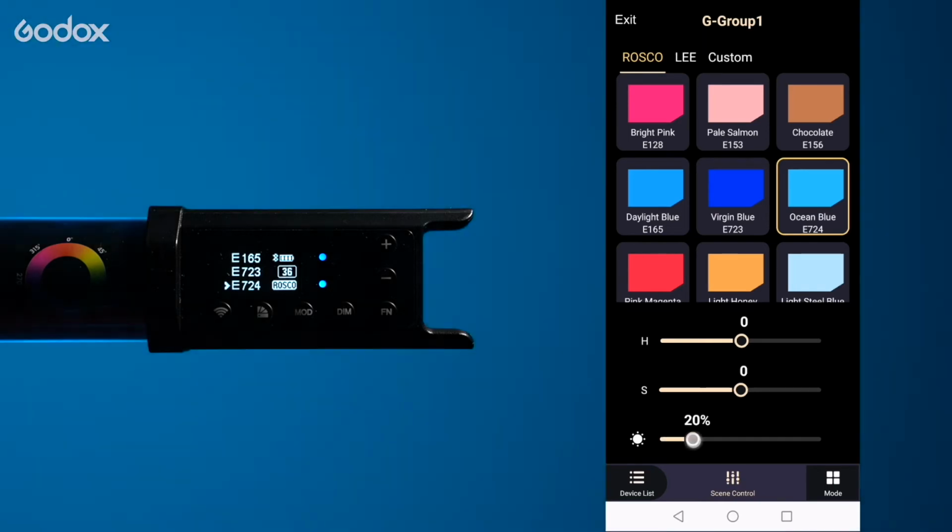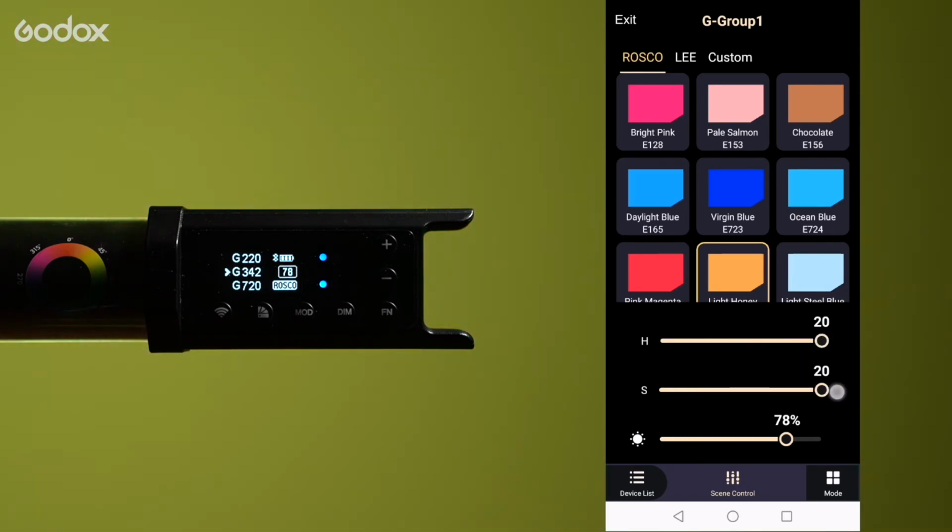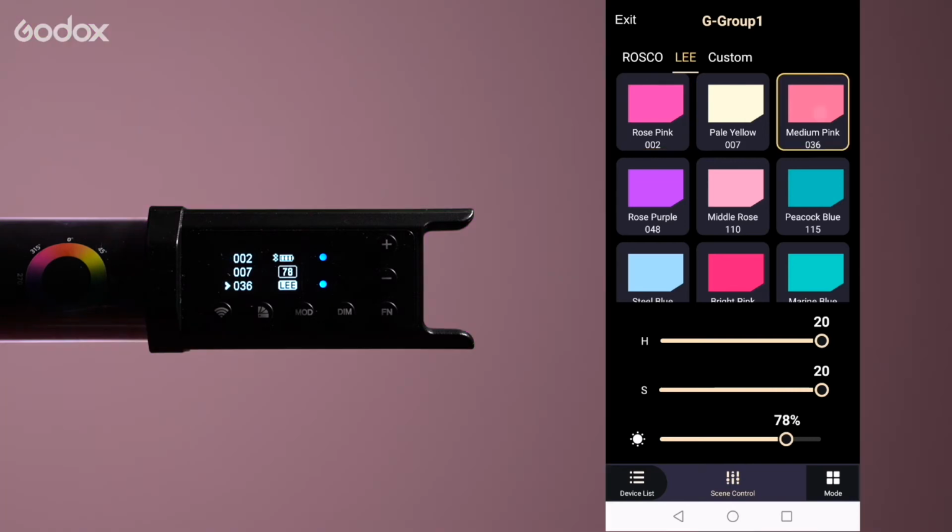You will see here that there are 3 tabs across the top: Roscoe, Lee and Custom. Under the Roscoe tab you can choose different coloured gel presets. Each gel you can adjust the hue, saturation and brightness. In Lee, similar to Roscoe, you can choose different colour gel presets and adjust to taste.